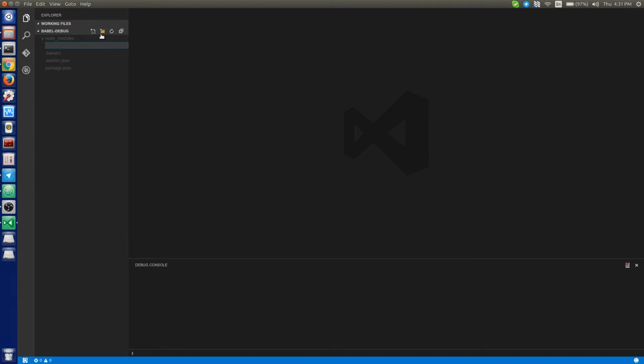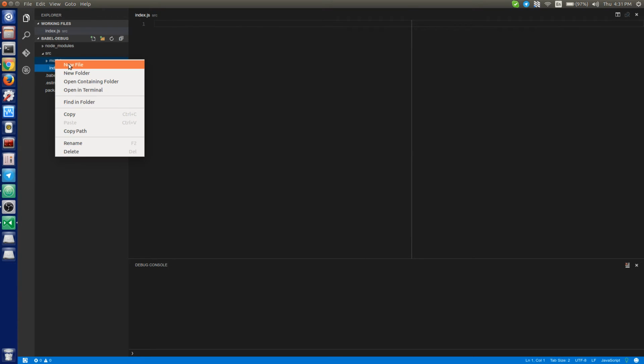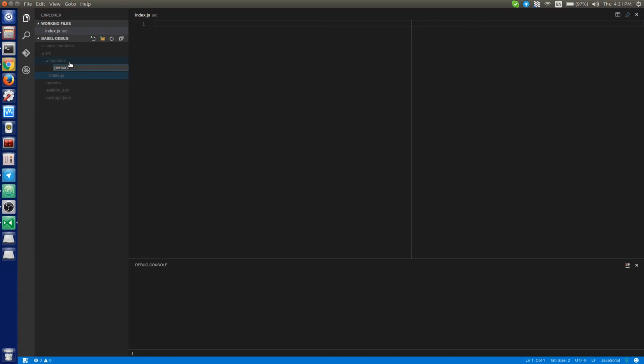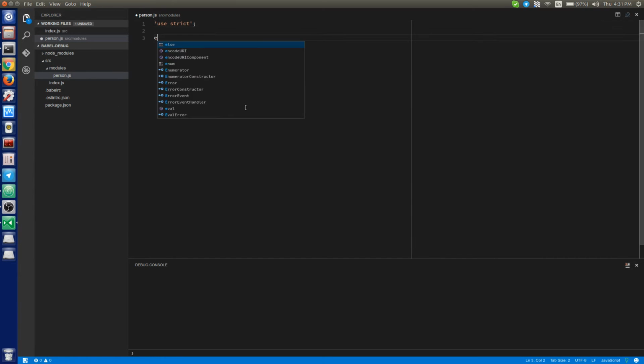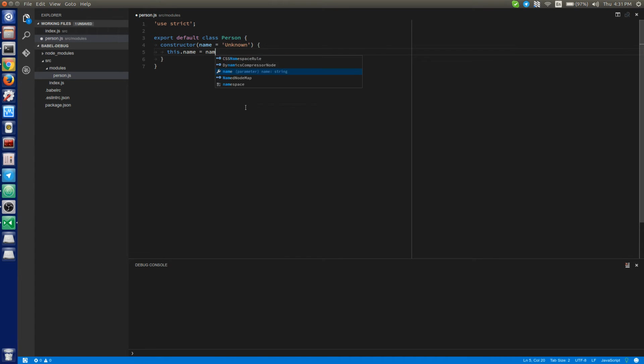And let's set up a source folder. And in here, modules. And here's our app entry file, and let's make a simple module, person. So we'll do this file first. Just going to export a really simple class, basic constructor, name parameter with the default value. Set this. Let's get a simple method going so we can have something for logging.